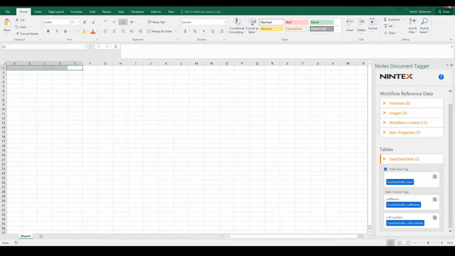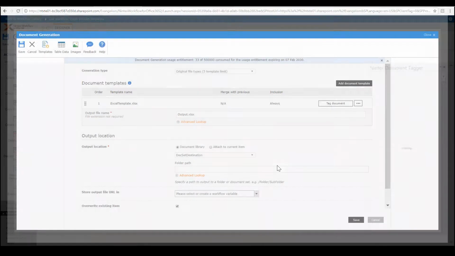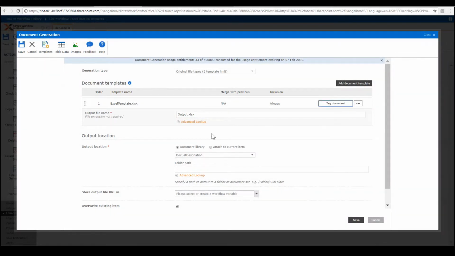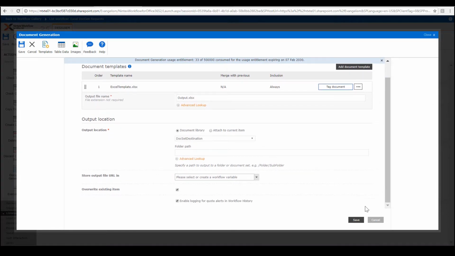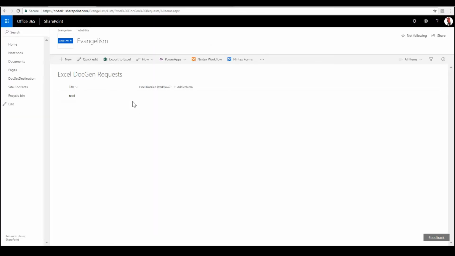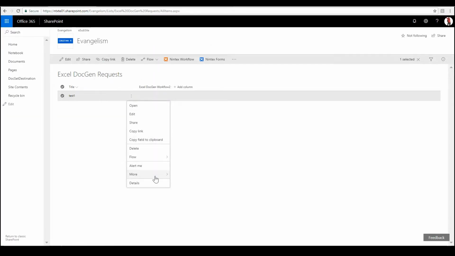All right, so let's have a look at what happens once you do that. So we're going to close that. We're actually outputting to a document library called docsetDestination, and we're giving a name called output.xlsx. So we go over here. I'm going to manually kick off this workflow. There we go.